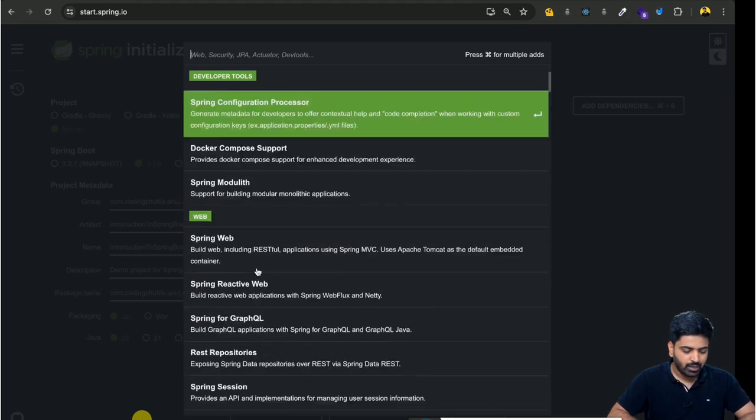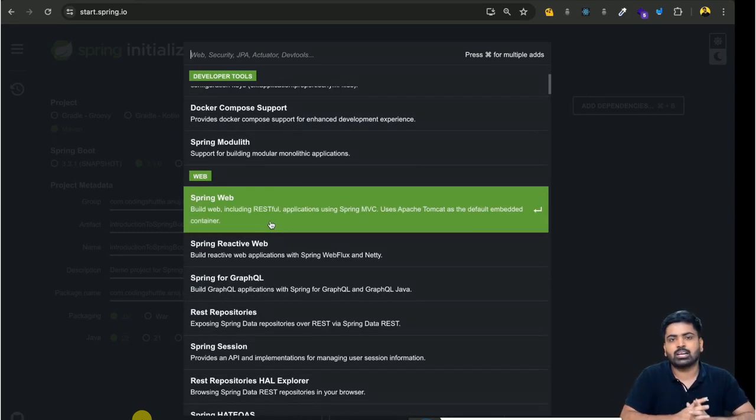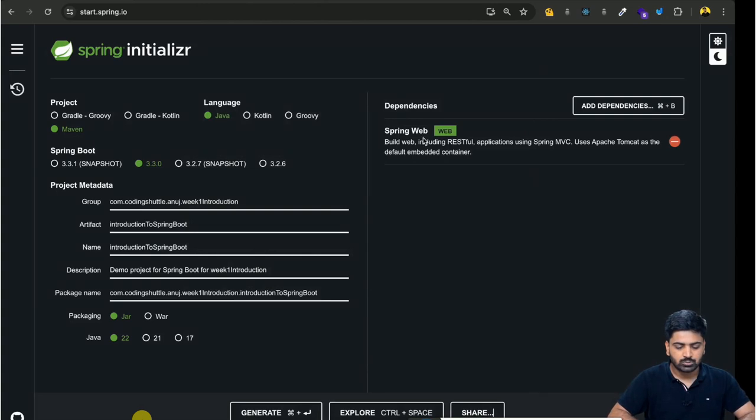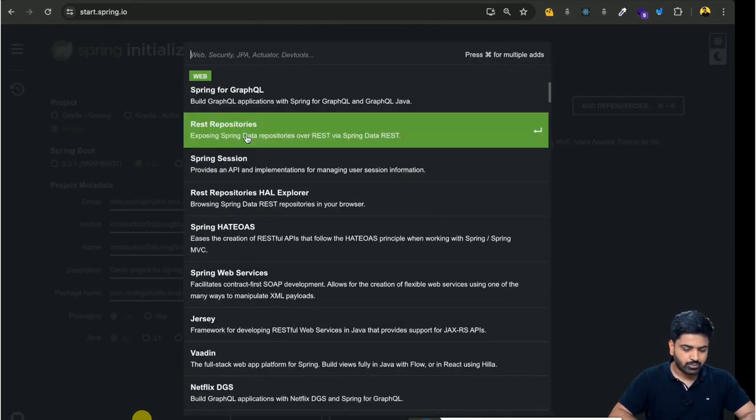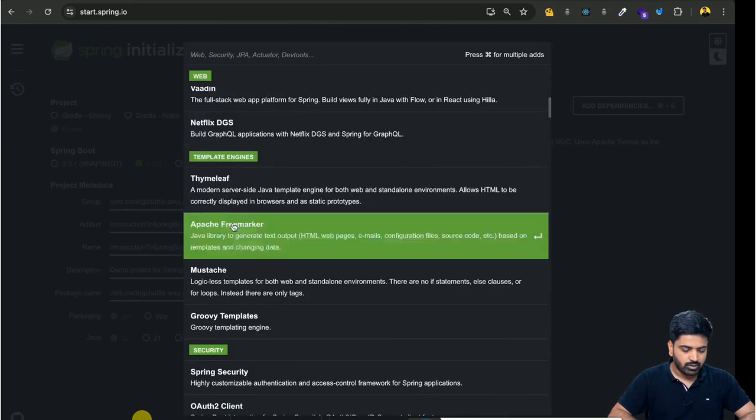For example, if you want to set up your web, that means you want to set up your server and then MVC and a lot of other stuff, you can just use this. Just click on Spring Web and it will add this particular Spring Web dependency inside your code, so that you don't have to configure everything from scratch. And then you can have REST repositories or lots of other stuff as well.